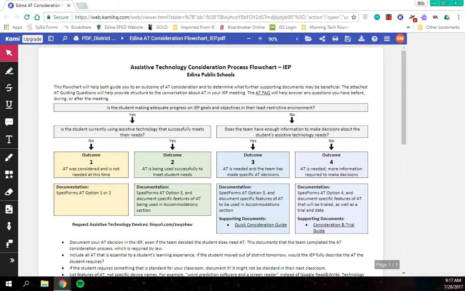If they're not using assistive technology and they're making adequate progress, we're going to come to outcome 1. AT was considered and is not needed at this time. And when you go into SPED forms in the assistive technology section, you're going to choose option 1 or 2 from the AT dropdown, depending on your specific student.